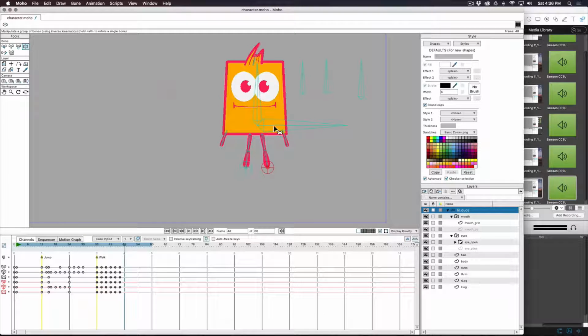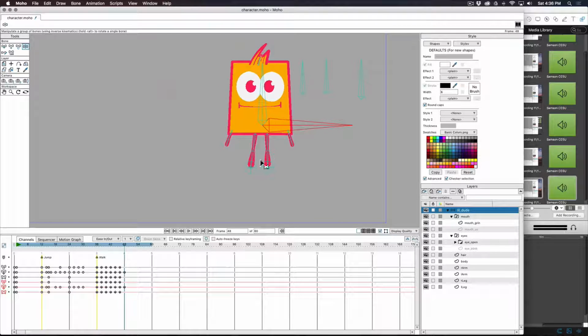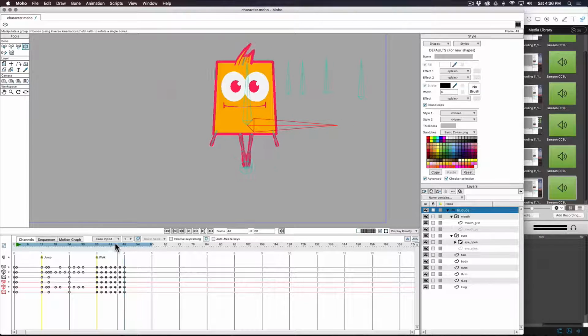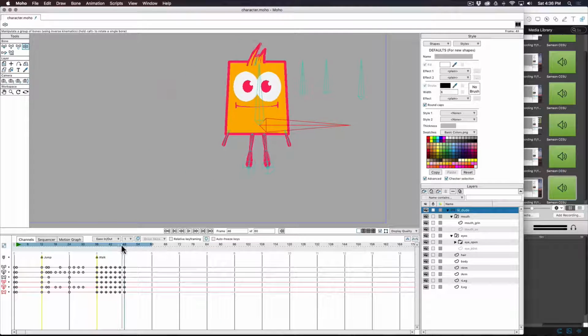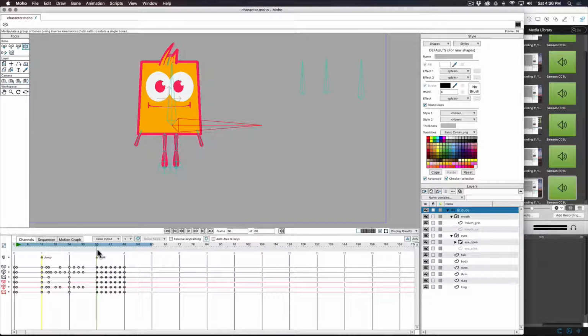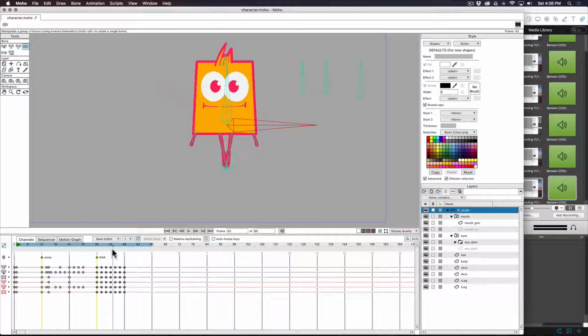And this will be maybe the last one. Maybe he takes one little tiny step at the end and then settles in. Freeze pose. So it looks really clunky right now, and that's okay. We just want to get the basic animation idea.